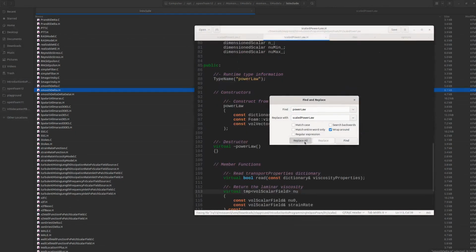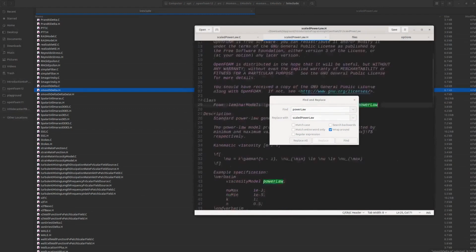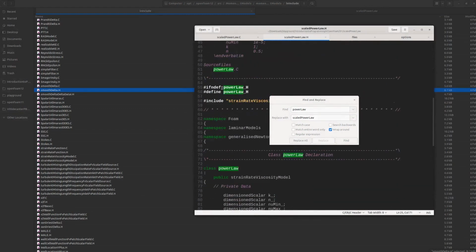Same for the .h file. I replaced all the powerlaw keywords with the scaled powerlaw. So let's replace it again. Great. So it was very easy just to replace the name of the new library into the old files.